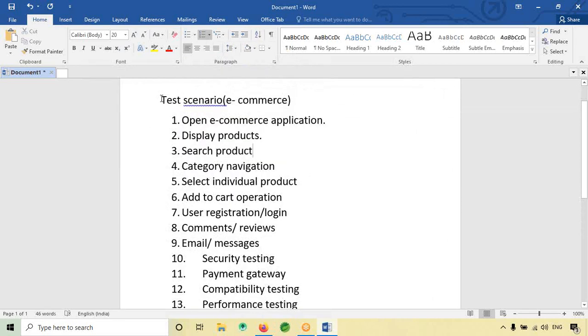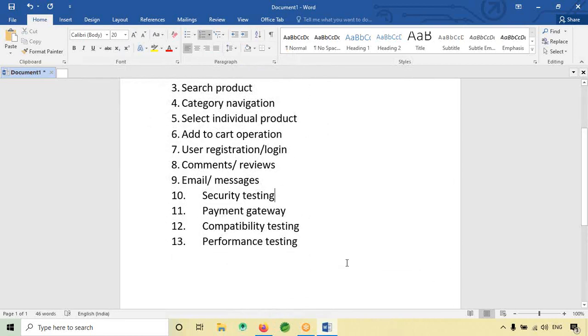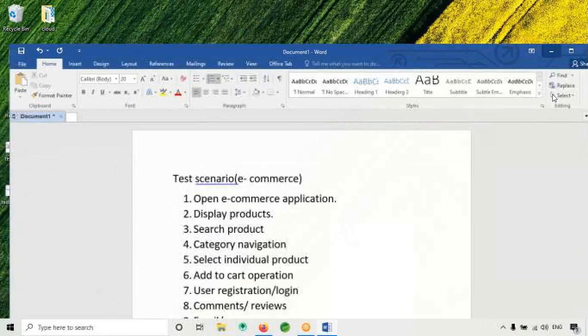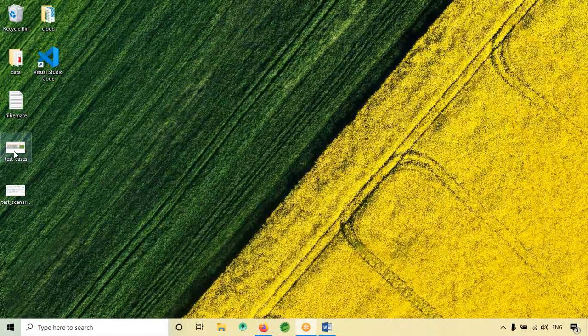So first we have to identify the test scenarios. In the test scenarios, again, for each scenario, we have to write the test cases for it. Now I have these test cases.